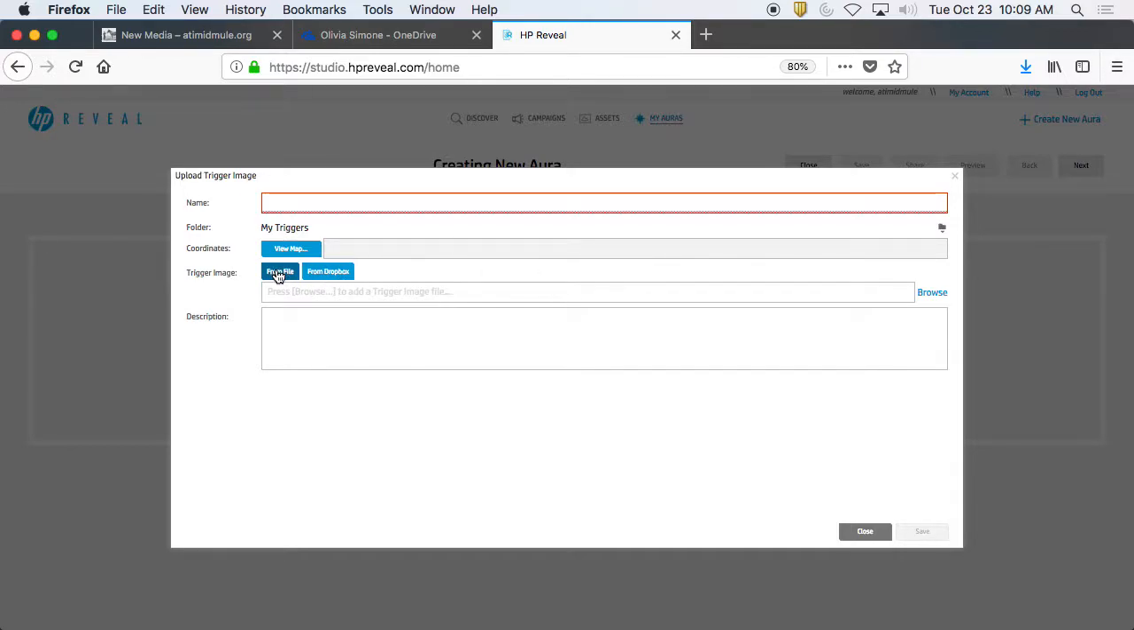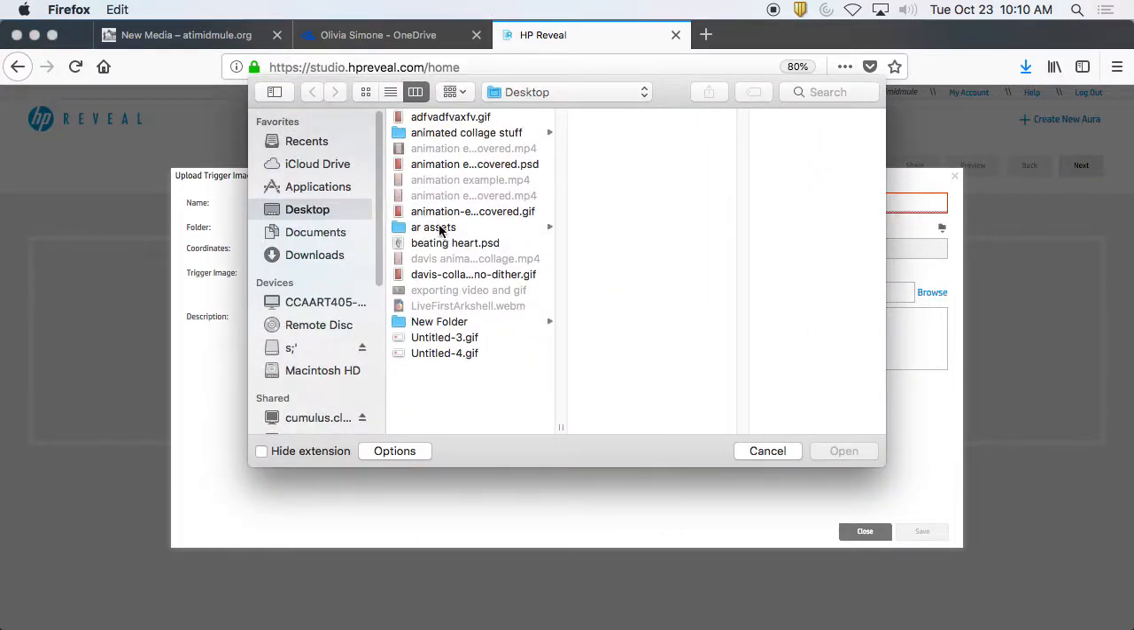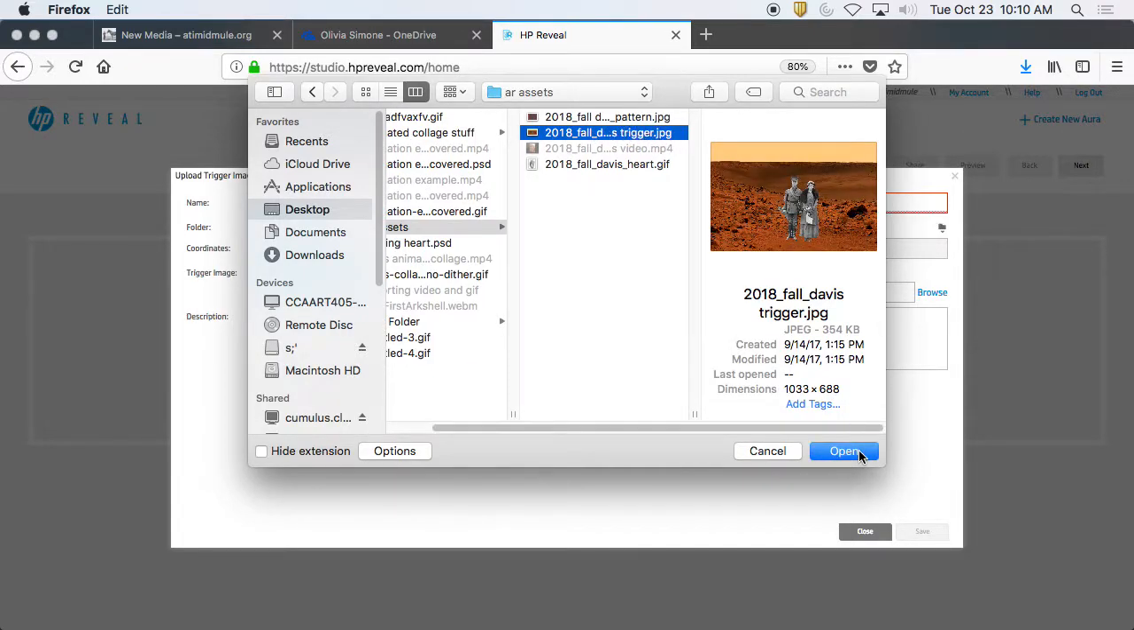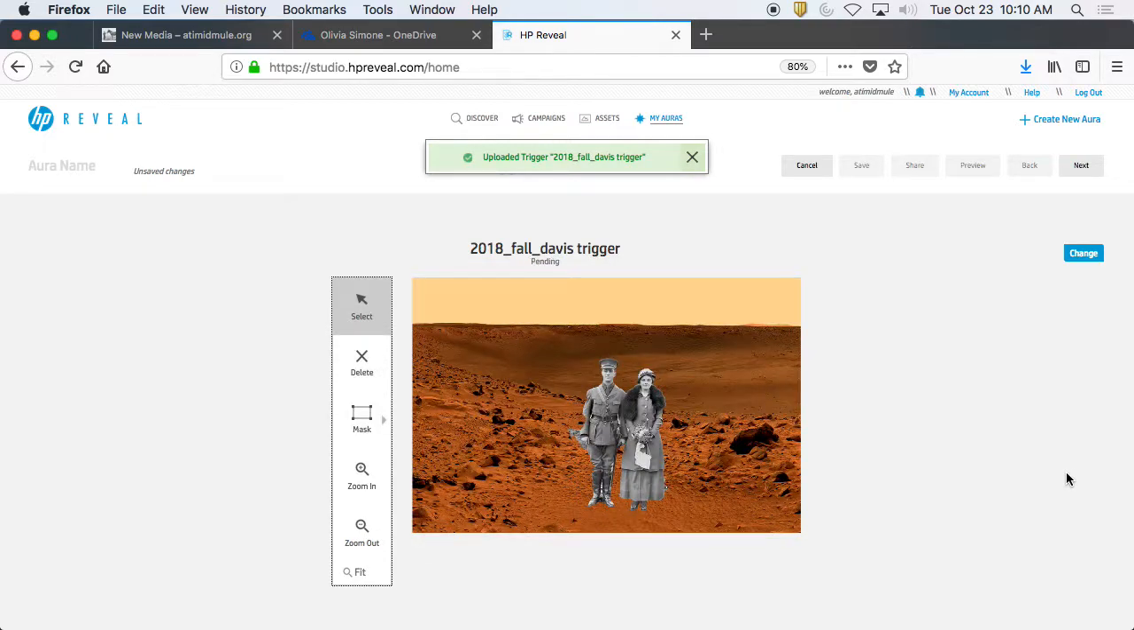What I'm going to do is click from File. Excuse me, not that. I'm going to click the Browse button. I'm going to go to the AR Assets folder. I'm going to find the one I labeled Trigger Image. Hit Open. Now, you've got to make sure that this populates the name column. You want that to be the same naming convention. And I'm going to hit Save. Now, it's going to upload that.